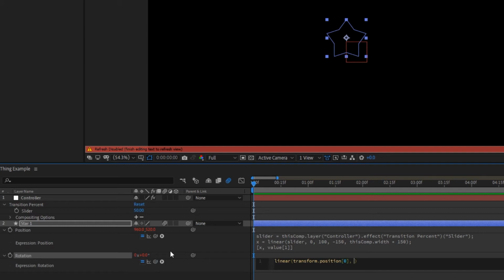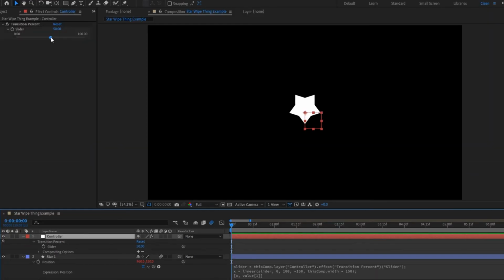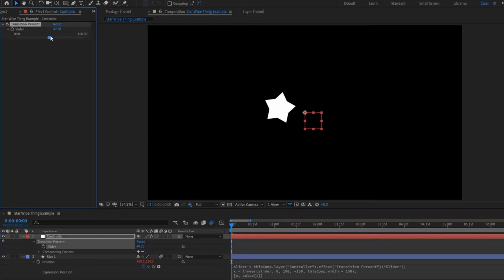The input range is going to be from 150 pixels left of frame to 150 pixels right of frame, so we're just going to type in negative 150, and then as the max we're going to type in thisComp.width plus 150. And then finally, as the output values, we're going to have 0 and 360, so that the star does one full rotation as it moves across the screen.